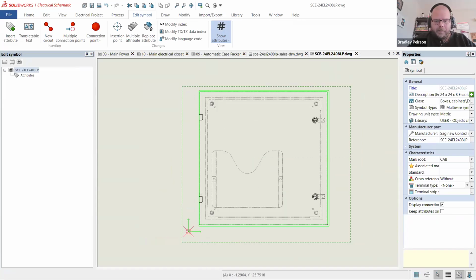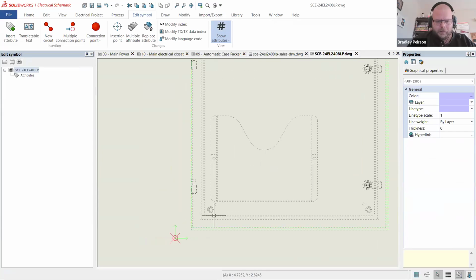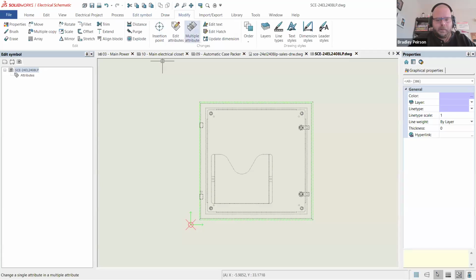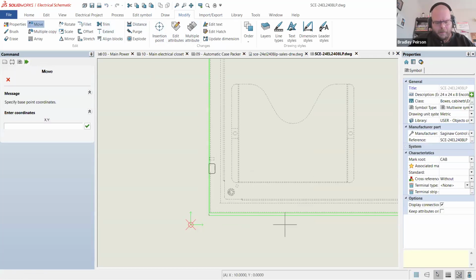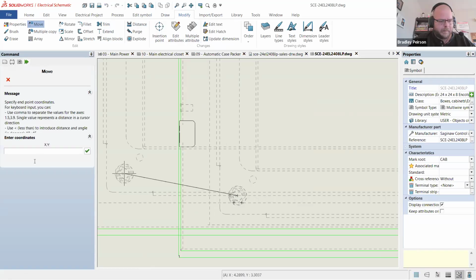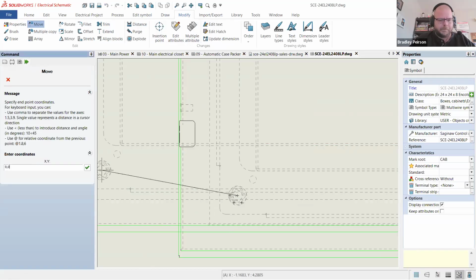I'm going to grab this and move it. The insertion point on the cabinet doesn't matter much, but I'm going to move it so that this panel mounting hole here is on 0. So I'm going to modify, move. And I need to turn the snap off. There we go. So I'm going to grab the center of that hole, and that's where I want 0, 0.